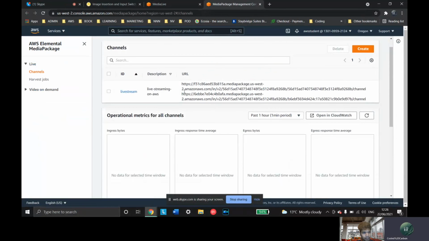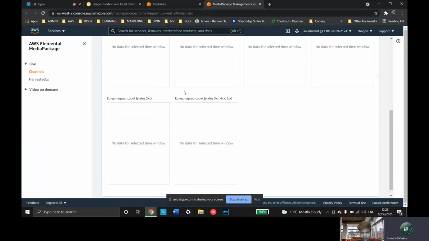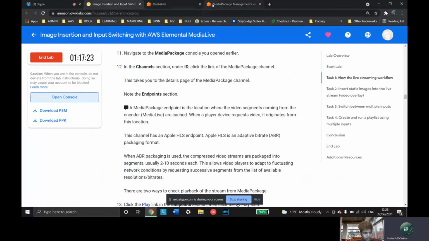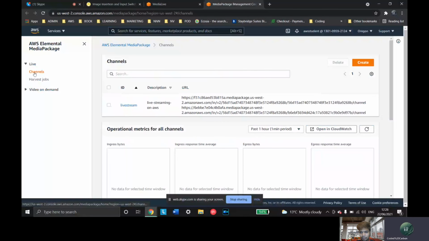Just make sure that I've got, okay. See, I want to nosy in here, so there's a lot of possible info. Let me just double check. MediaPackage channels. Yeah, channels. Is that this bad boy here? That's one. And that's the second one. The endpoints, right? A MediaPackage endpoint is a location where the video segments are coming from.